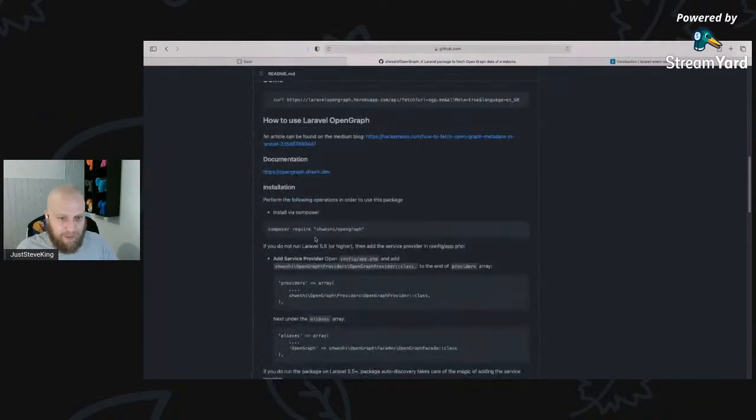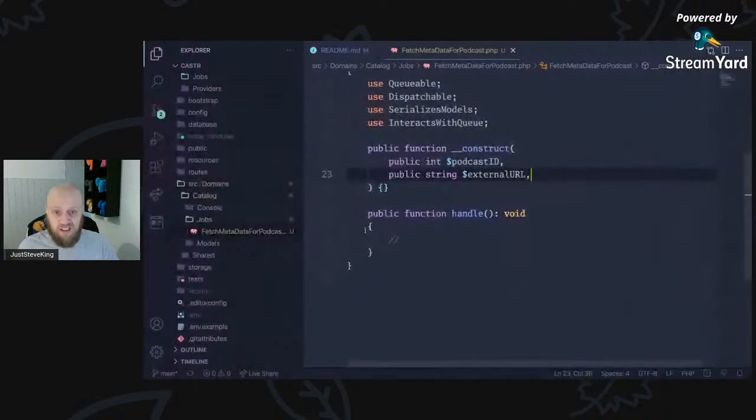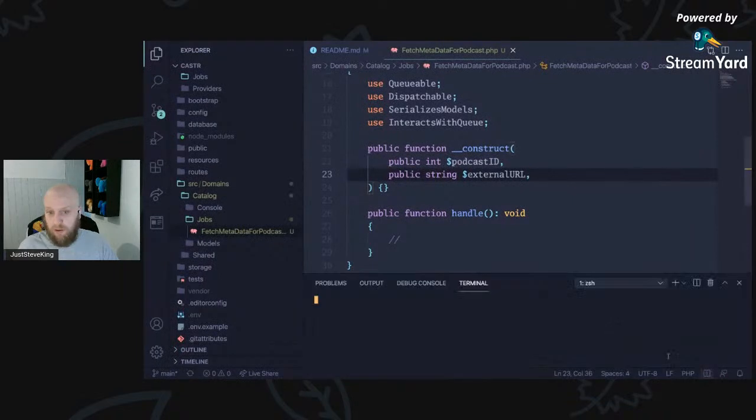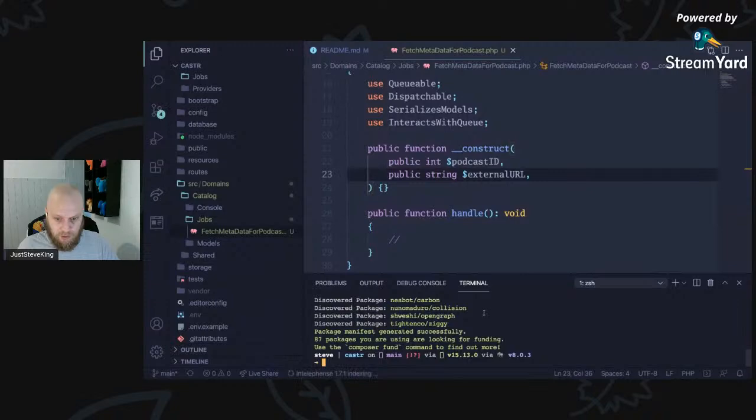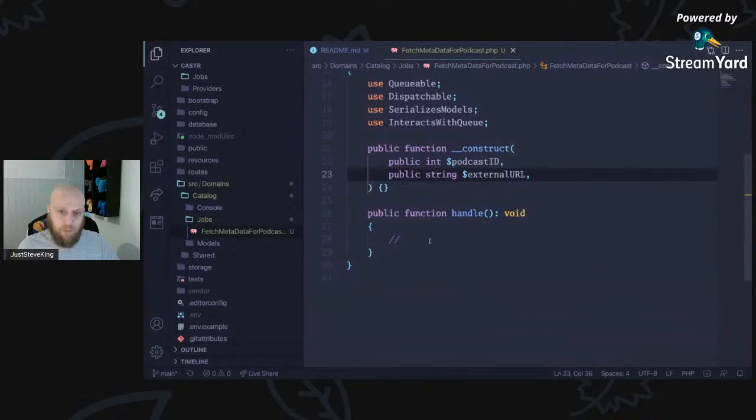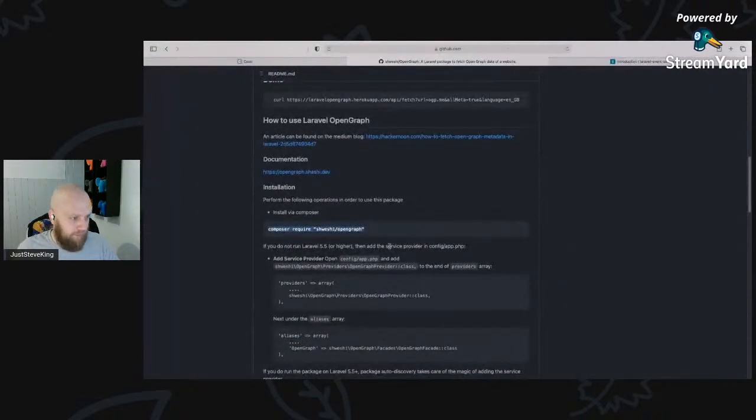But it is a very good package for fetching metadata from, like, Open Graph. So I shall pull that in. That is in, which is what we wanted. So let's go back to the docs a moment.